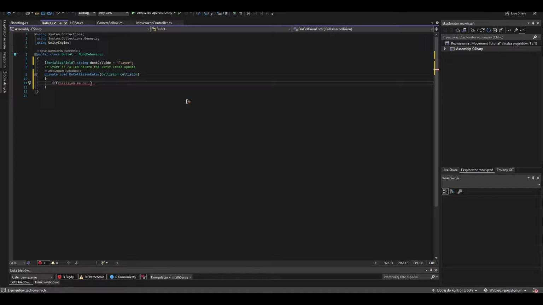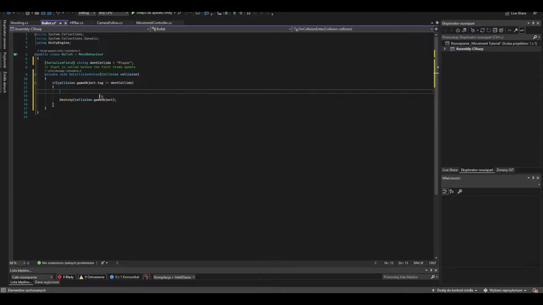If collision game object tag is not equal don't collide, then we're gonna handle our collision. So destroy this game object, not collision game object. We don't want to destroy object we collide with. Of course, we can do this if our object is breakable or something. But this is not for today.